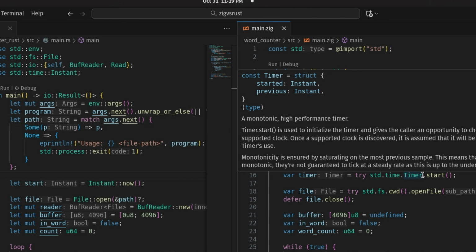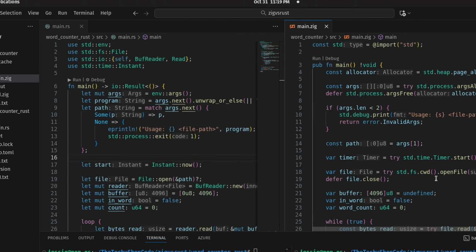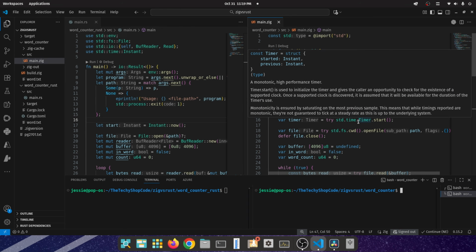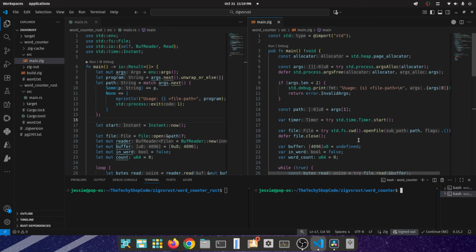Can Zig outperform Rust, or vice versa? Which is really the true champion closer to the metal? We'll find out. Well, sort of.